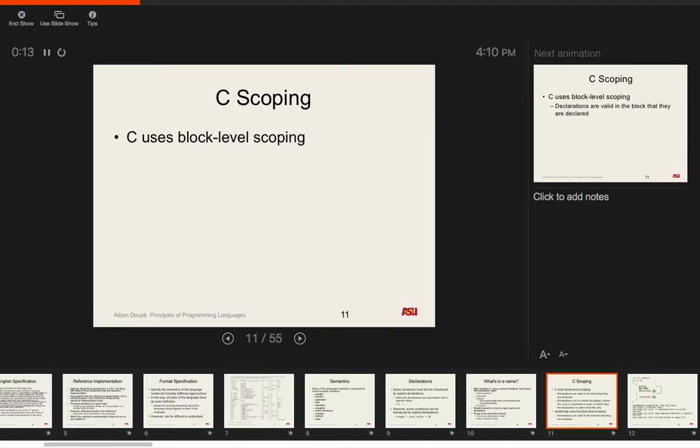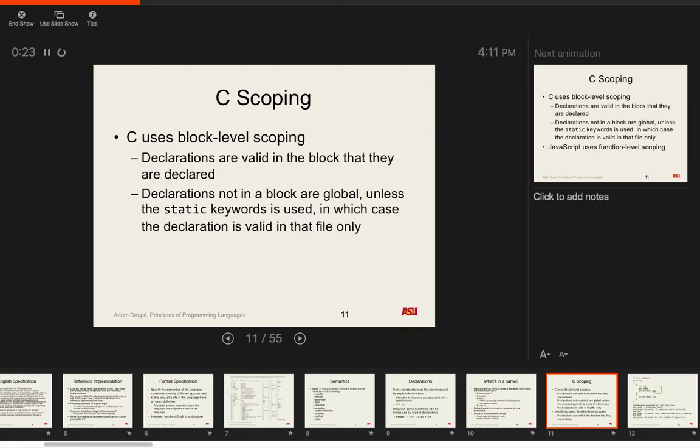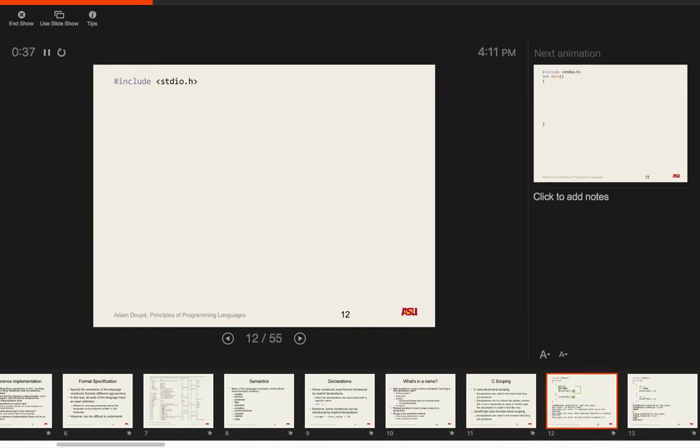We've talked about that C uses block level scoping, and that declarations are valid in the block that they're declared. They're not global unless they're global declarations, which are valid for any program that can use them. Otherwise, if the static keyword is used, then the declaration is valid only in that file. So we left on Monday and we saw an example of block level scoping in C.